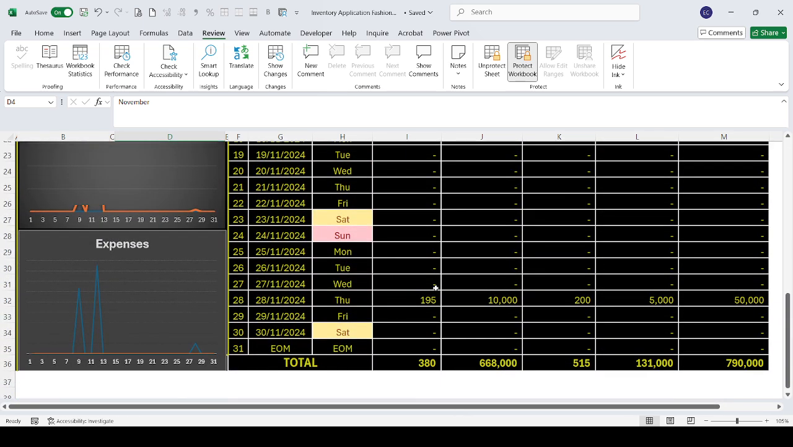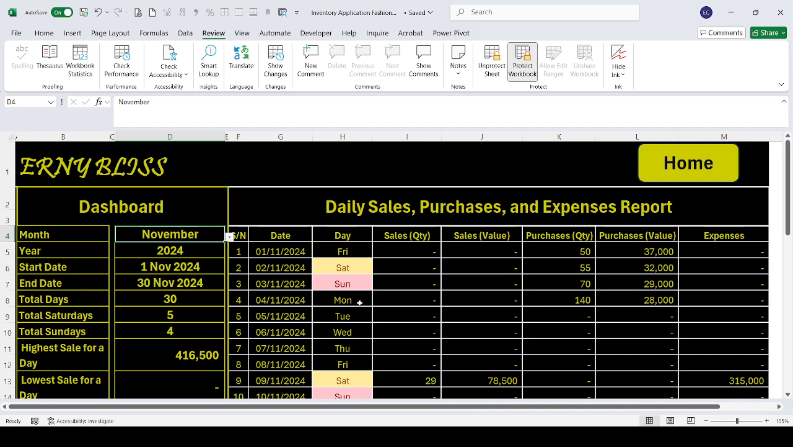Right down here, let's just see this one. We see November has 30 days, and right here we have end of month, which shows the 31st, which does not apply to November. So start date 1st of November, end date 30th of November. Number of days 30, number of Saturdays 5, number of Sundays 4.